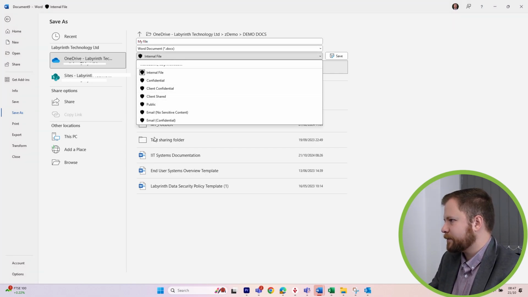Just to talk about this thing that keeps popping up for me, these are sensitivity labels. They're not set up by default in Microsoft Office or Microsoft SharePoint. They're useful for ISO 27001 in particular, or organizations in general that need to classify their information.